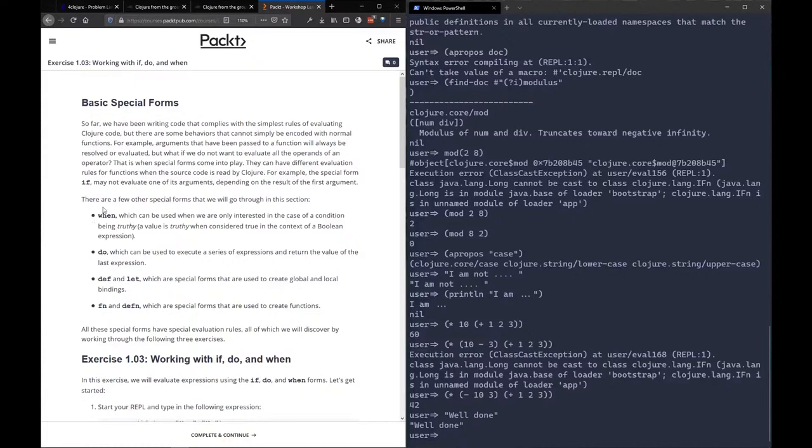There are a few other special forms that we'll go through in this section. When, which can be used when we are only interested in the case of a condition being truthy. The value is truthy when considered true in the context of a Boolean expression. Do, which can be used to execute a series of expressions and return the value of the last expression. Def and let, which are special forms that are used to create global and local bindings. Fn and defn, which are special forms that are used to create functions.